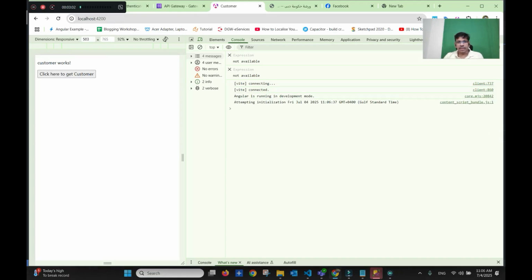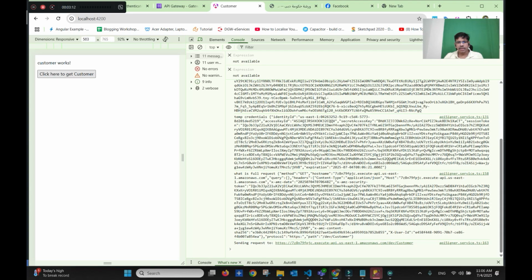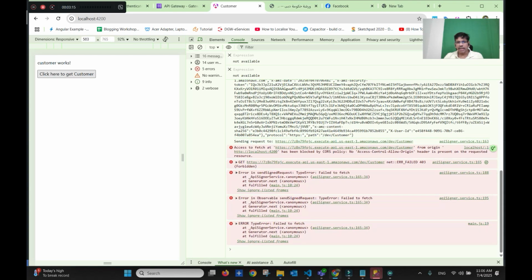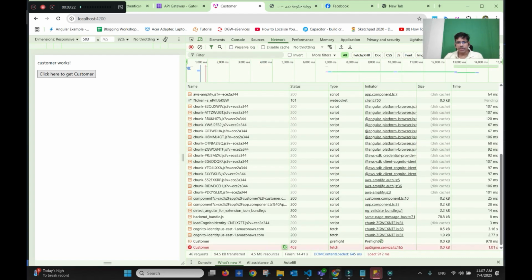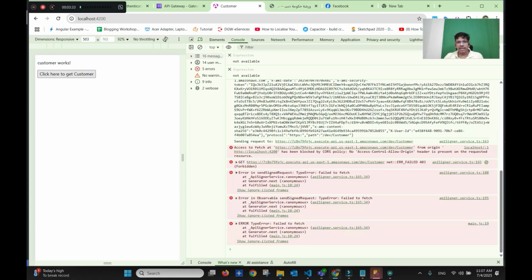Despite having the headers, we still get that CORS error. If I click, I am still getting access denied, Access-Control-Allow-Origin. If I go to the network tab, I get a 403 error, right? So that means something is happening in throwing the error, and when we throw the error, it cannot find the access control headers. So that's why that message is coming, and we are not able to see the actual error message.